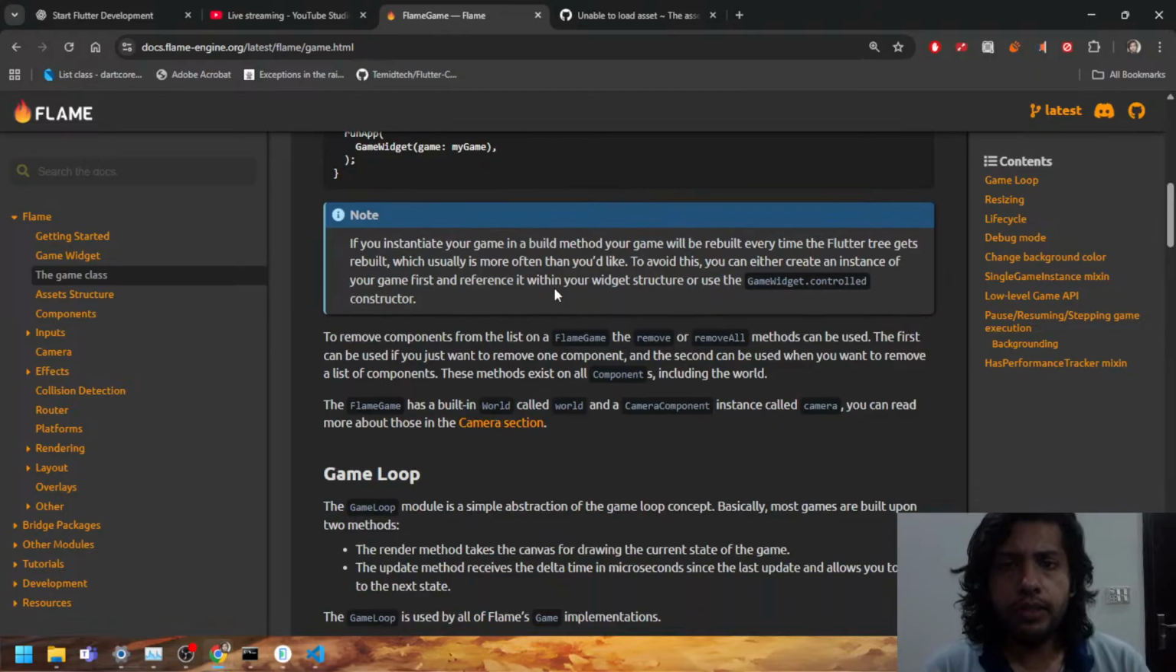If you instantiate your game in a build method, your game will be rebuilt every time. Yeah, obviously, which usually is more often than you like. To avoid this, you can either create an instance of your game first and represent it within your widget structure, or use the GameWidget.controlled constructor.